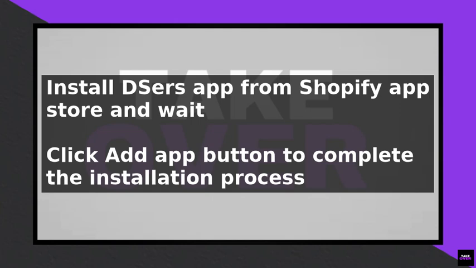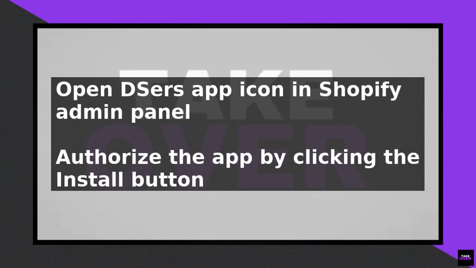Next, you will be redirected to the DSers dashboard where you need to connect your AliExpress account. Click on the Connect AliExpress button and enter your AliExpress login credentials to authorize DSers to access your AliExpress account. Once your AliExpress account is connected, you can start importing products from AliExpress to your Shopify store using DSers.